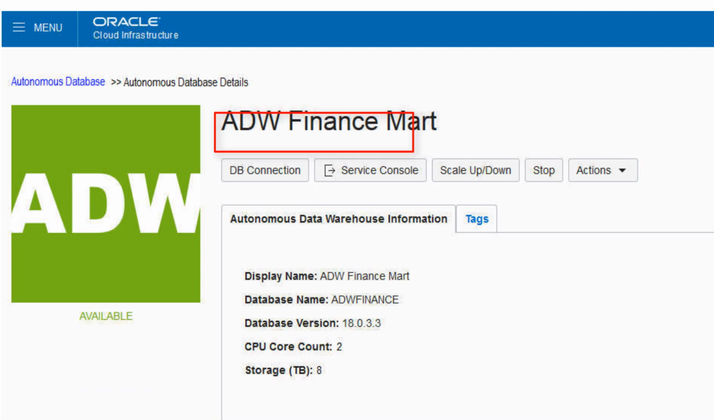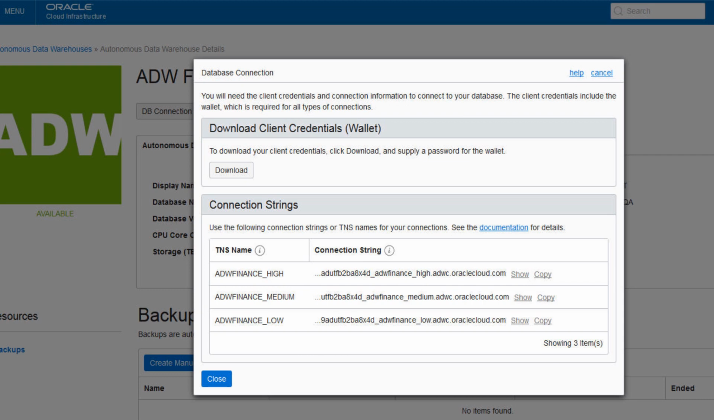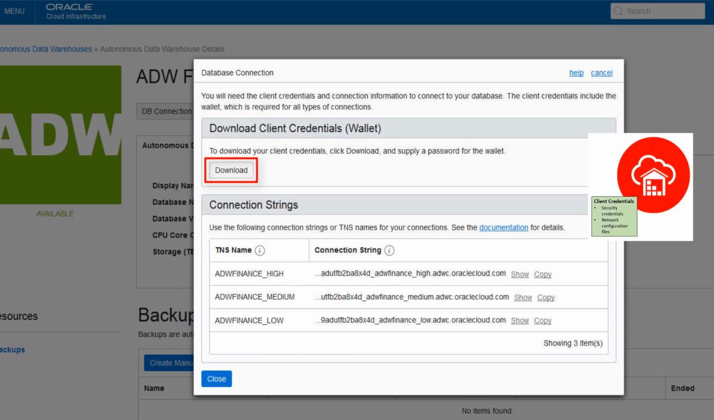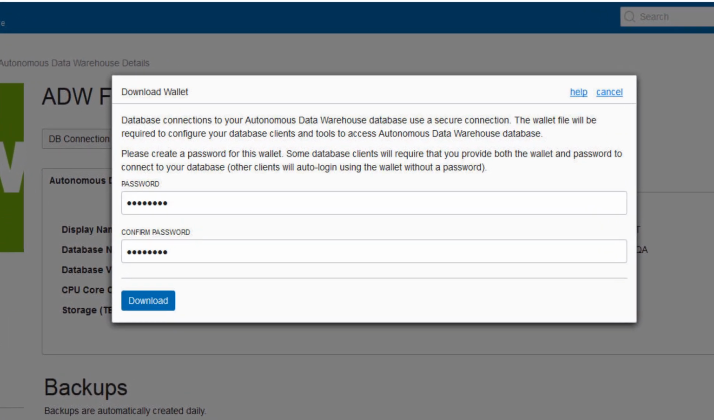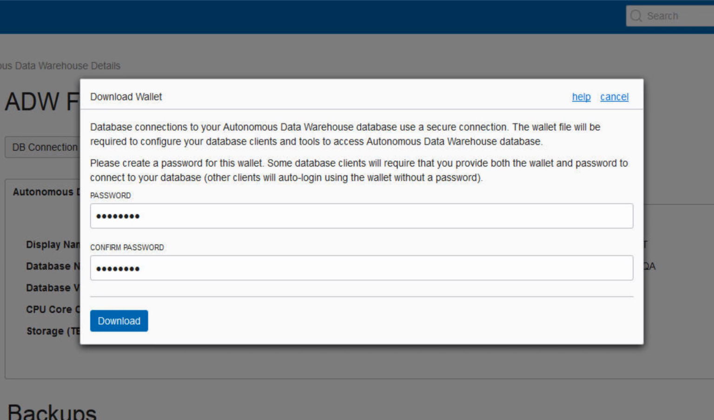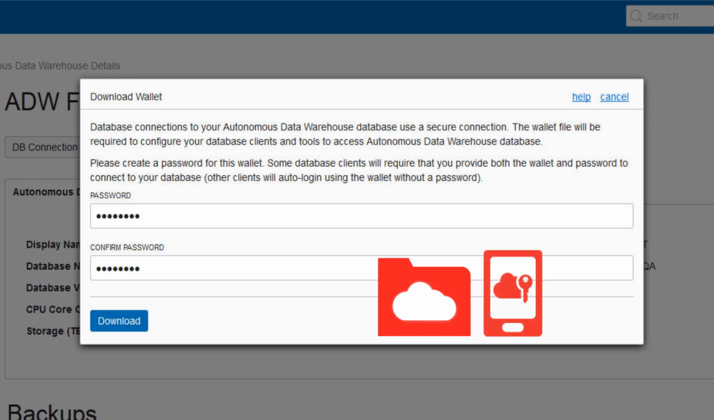From the Autonomous Database Details page, click DB Connection. Download a zip file containing the security credentials and network configuration files to access your instance. You're prompted to create a password for the credentials zip file. Enter a password and click Download to download the file. Store the file and make note of the password. Some database clients require both the credentials wallet and the password to connect to the database. SQL Developer 18.2 and later does not require this password.